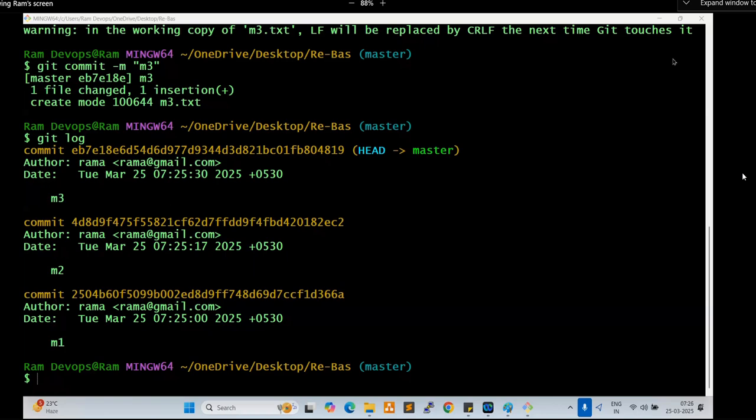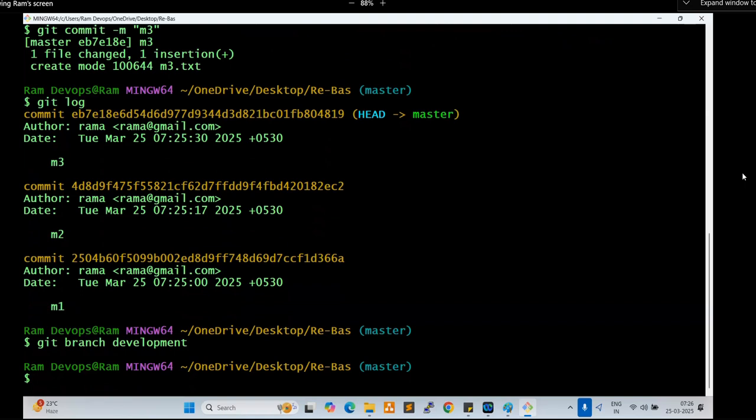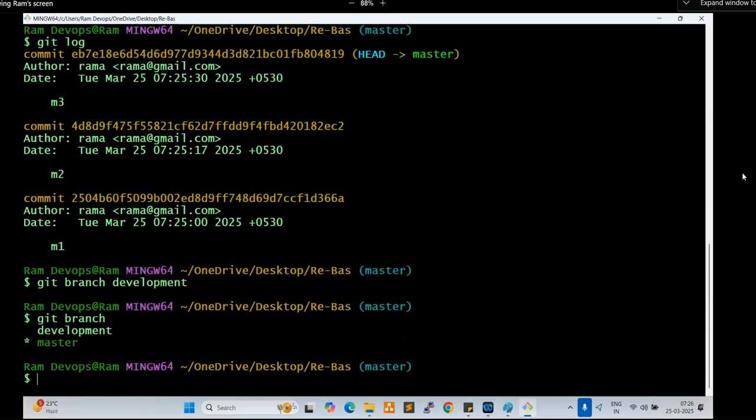Yeah. Now I want to create new branch. What is the command to create the new branch? Git branch, branch name. Now the development branch is created here. Okay. Now if you check here, git branch will show you the branches. Look at this, everyone. Master, development, right? 2 branches.